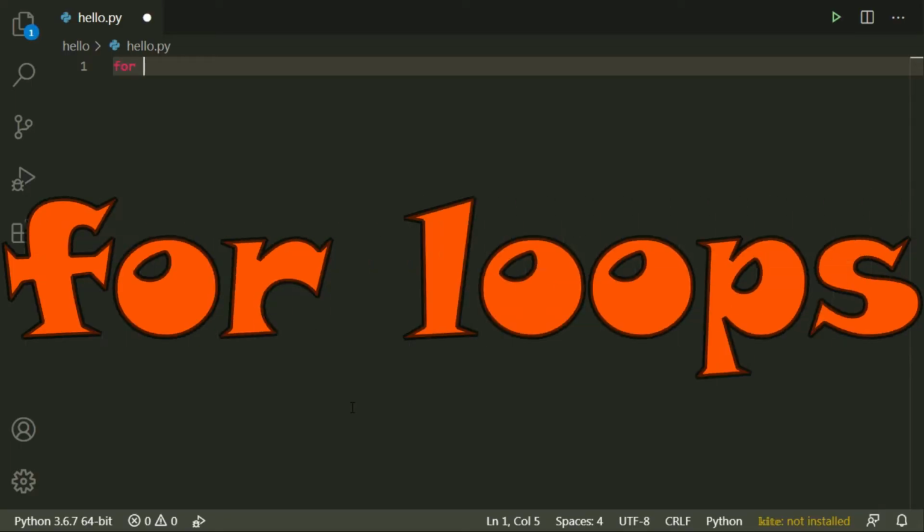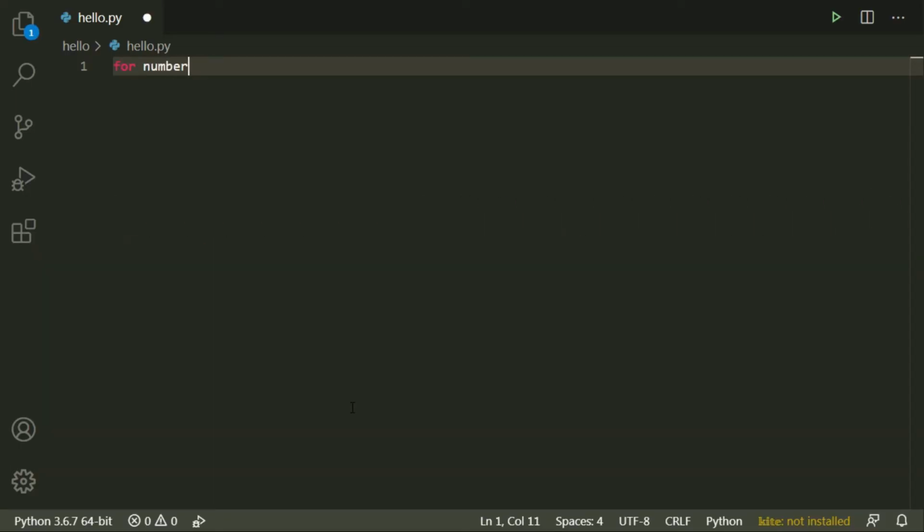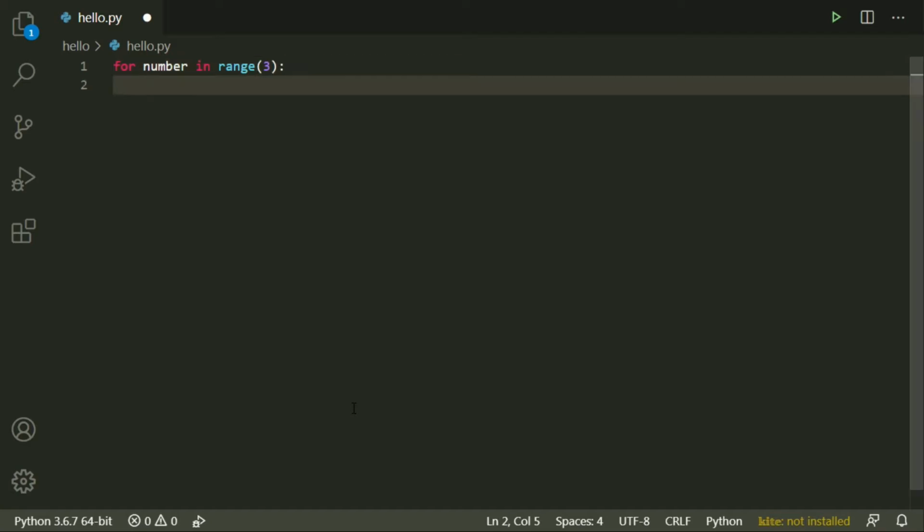Here's how it works. We start with for, number, in. We have a function called range. Now, how many times do we want to repeat this task? Let's say 3 times. So we call range and pass 3 as an argument. Now, similar to our if statements, we need to terminate this line with a colon. Enter, and we'll get this indentation here. So in this block, we can write all the statements that should be repeated 3 times.